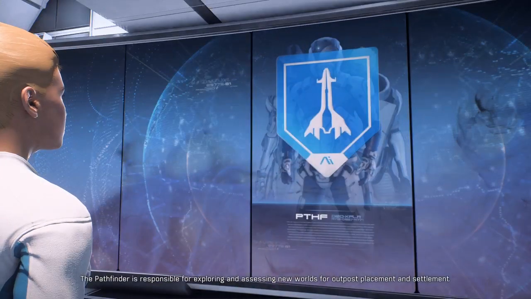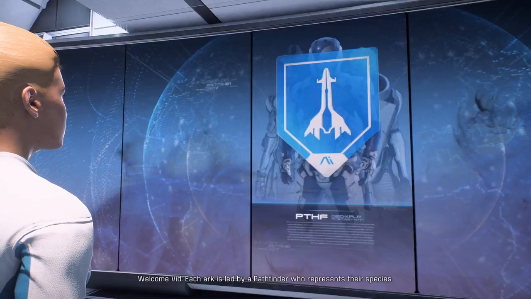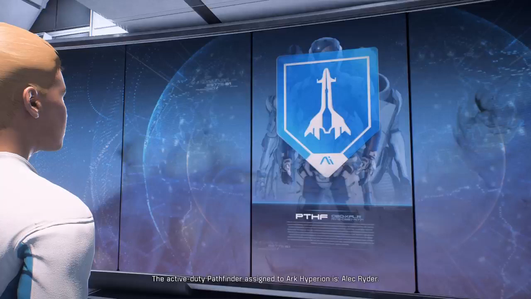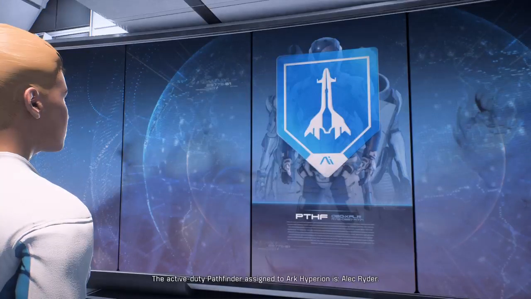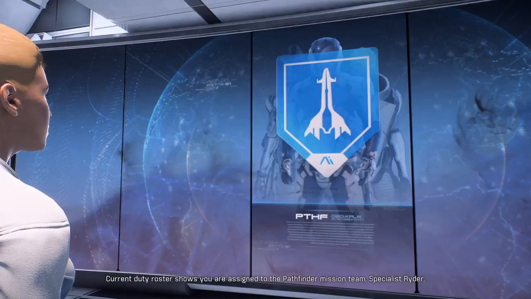The Pathfinder is responsible for exploring and assessing new worlds for outpost placement and settlement. Each Ark is led by a Pathfinder who represents their species. The active duty Pathfinder assigned to Ark Hyperion is Alec Ryder. Current duty roster shows you are assigned to the Pathfinder mission team, Specialist Ryder.